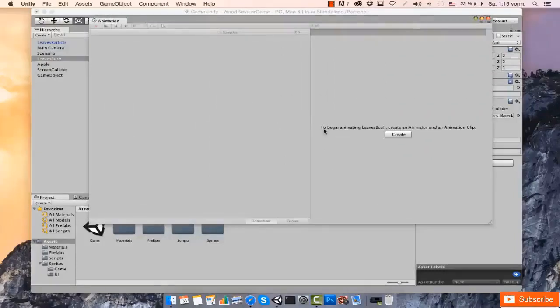Okay, so it says, to begin animating Leaves Bush, which is our object, create an animator and an animation clip. So basically we need to create an animator, which is basically what drives the animations for the game object, and this uses Mechanim. And the animation clip is to actually animate something. So if I hit create, this automatically is going to attach an animator to my Leaves Bush, and it's going to create a new animation clip for us.